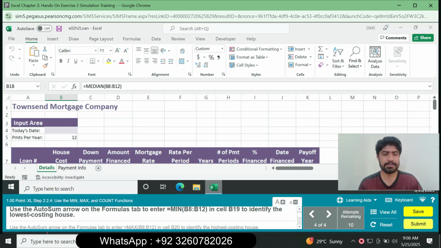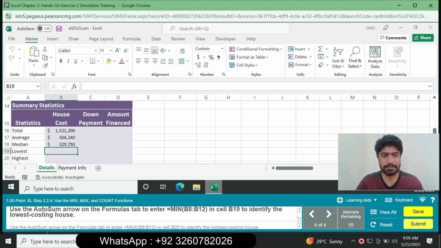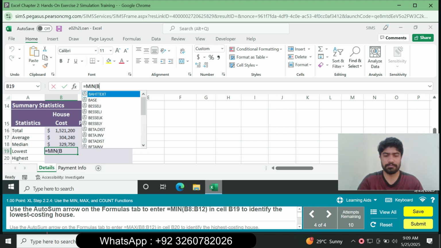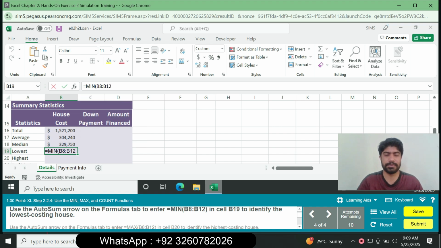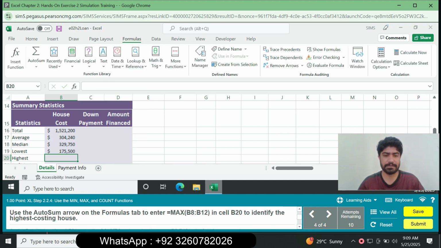Question number 4 is use the AutoSum arrow on the Formula tab to enter the minimum of B8 to B12 in cell B19. Identify the lowest costing house in cell B19. So type B19, press enter and type equal to, type the MIN function and the range is B8 to B12, close bracket and press enter.